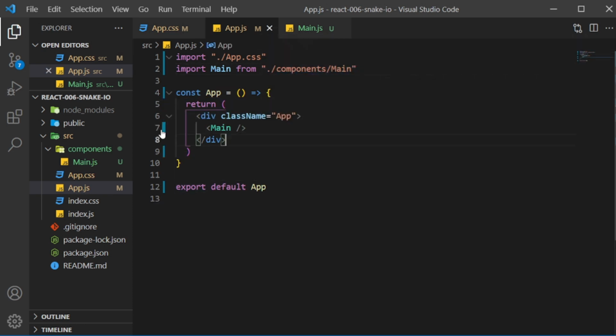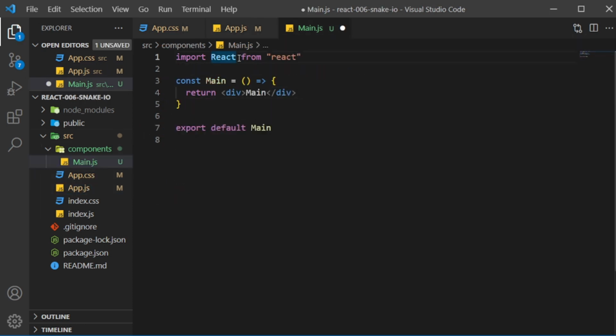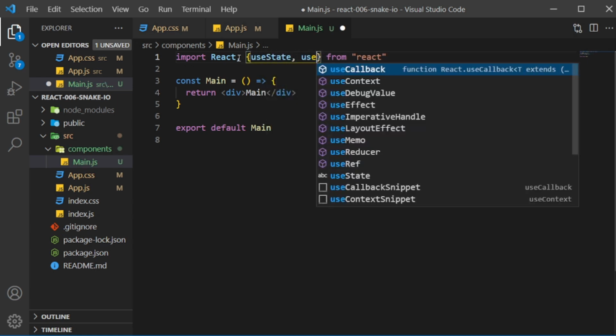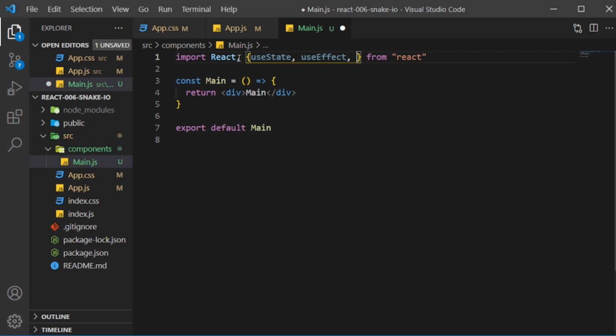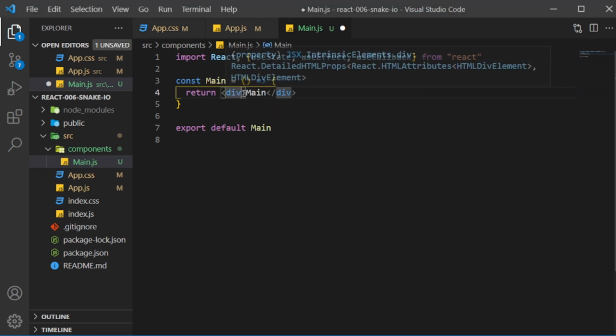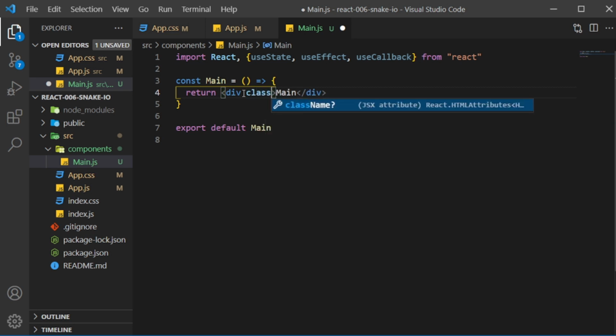In the Main component, import useState, useEffect, and useCallback from React. Give the first div a class name of board. Wrap that div in a React fragment.